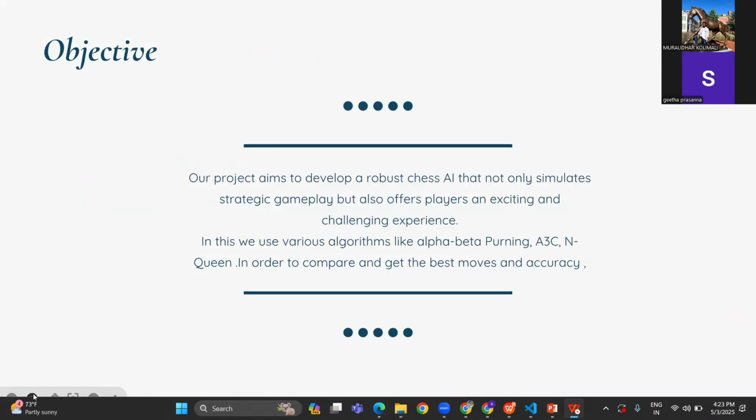The main objective of our code is to develop an intelligent, interactive chess game powered by artificial intelligence. Our team seeks to create a system that simulates strategic gameplay, poses a genuine challenge to human players, and is responsive and accurate in decision making. The project explores and compares three algorithms: alpha-beta pruning, A3C, which is a reinforcement learning method, and the N-Queens solver, to determine optimal move logic and algorithm efficiency.